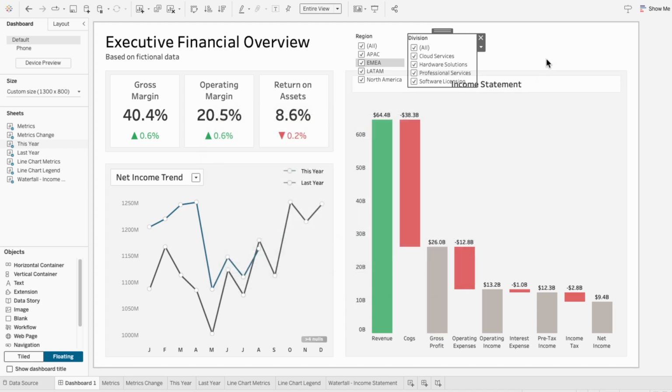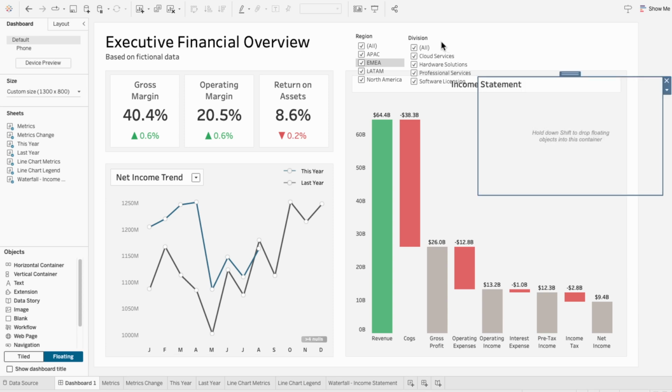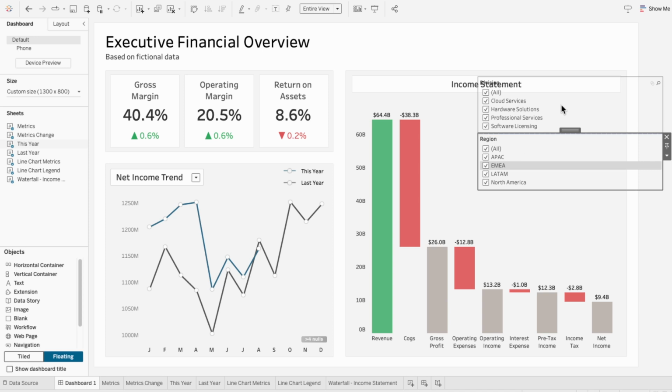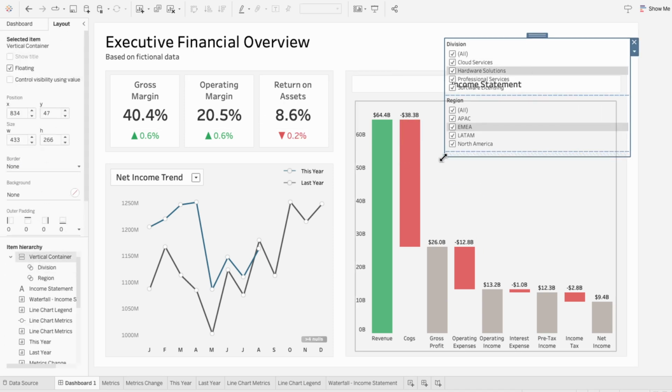But you can see there's not really a place to include both of these sets within the dashboard. And I don't want to do a drop-down option. So instead I'm going to add a vertical container. Then I'll hit Shift on my keyboard and move both of these sets into the vertical container. And you can add anything in here, from filters to sets to buttons and even worksheets.